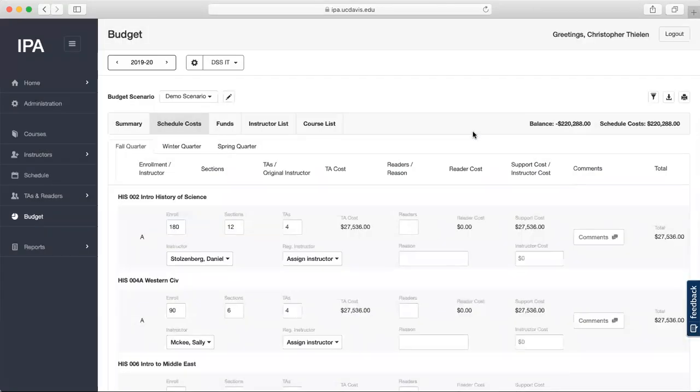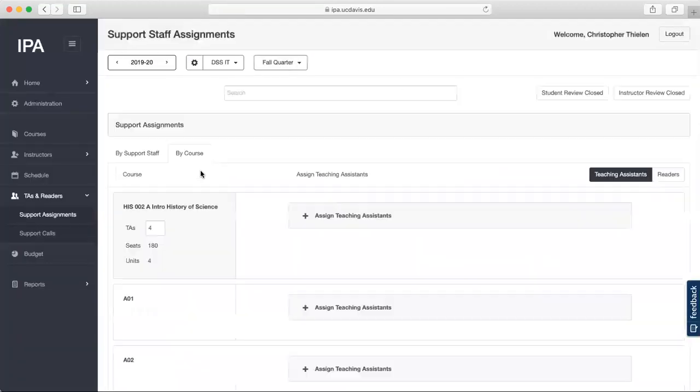Just before this meeting, I actually went ahead and did that. I made a scenario called demo scenario, and I just created it from my scheduled data. So what we see here on this screen matches perfectly with the rest of IPA. For instance, here's History 2 in the fall quarter with 4 TAs. And if I jump over to support assignments, we'll see History 2, fall quarter with 4 TAs, right? So everything makes sense here.